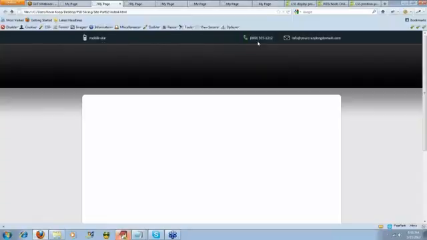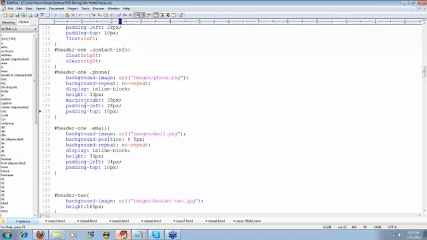Between this area and this area? No, between those two. Between these two? Okay. Yeah. That is being done by margin right. It's right here.